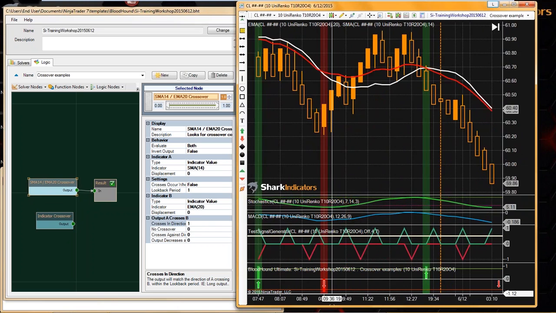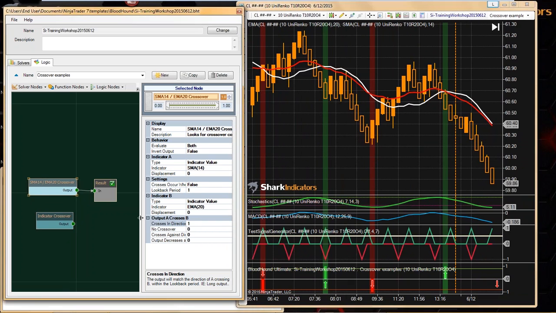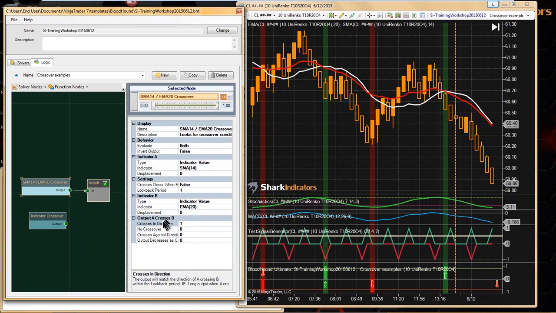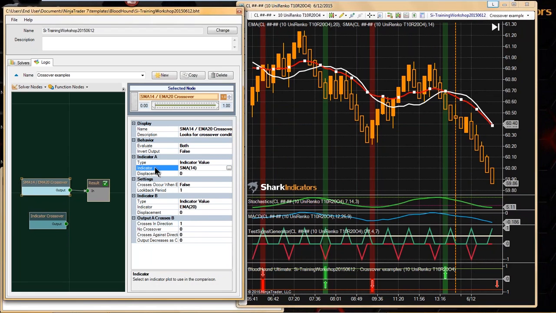And so, okay, I'm going to put it back on our moving average crossover signals here. All right, so let's get down to the outputs here. Normally you want to see crossovers in the direction of the crossover. That means whatever direction indicator A crosses indicator B, that's the direction of our signal.